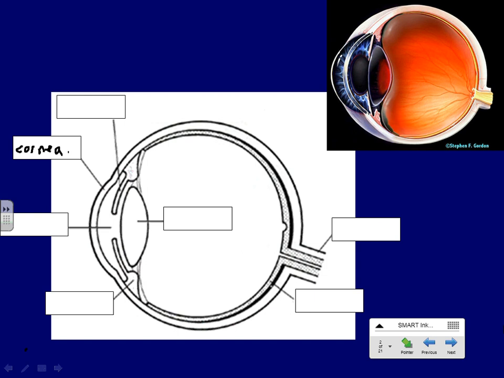In actual fact, the cornea does most of the focusing. It's like the cornea is the thick, heavy lens that's doing most of the work, where the lens itself only does a little bit of focusing, all right? So the cornea is important. It does a lot of focusing of light.